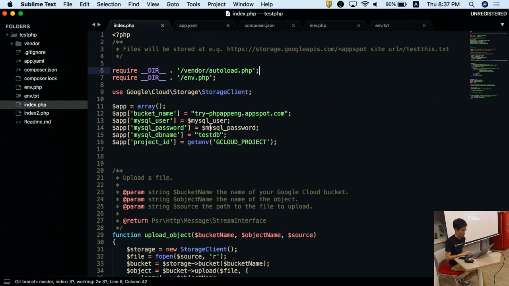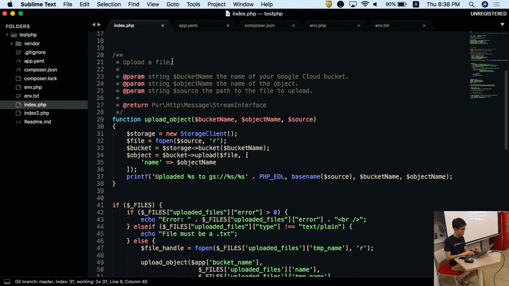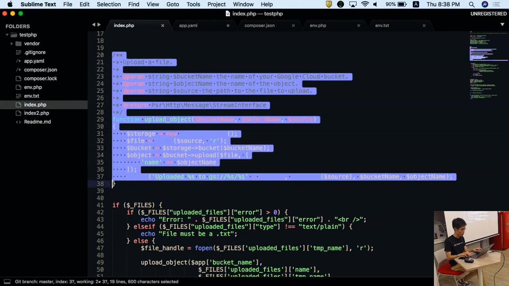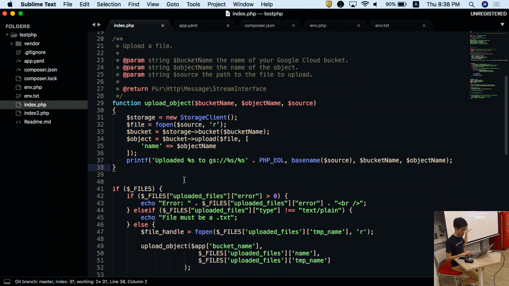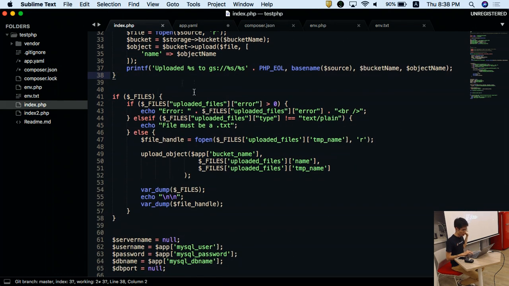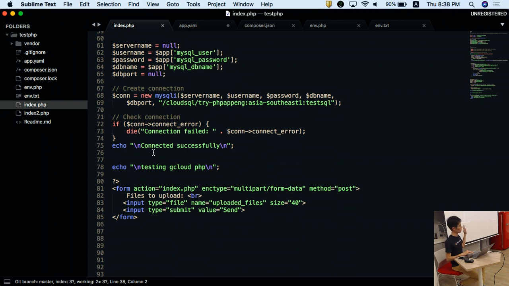So this is my index.php. You have your vendor autoload. I have my env.php, which basically stores my MySQL username and password. Then this storage client, you need to use it in order to allow file uploading. This function upload a file is from the documentation, I just copy and pasted it. I didn't even change it because I just need to make sure it works first. And then all these file things, yeah, long. That's about it for my index.php, which is my PHP application.